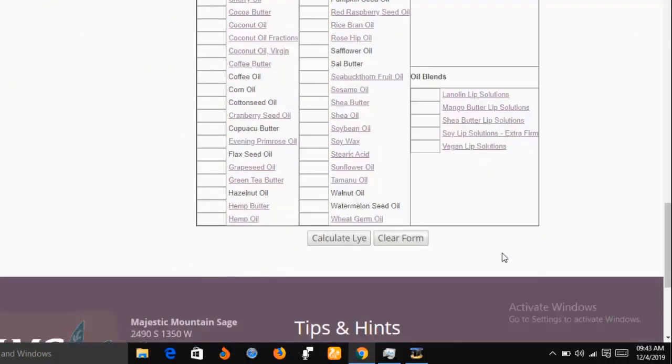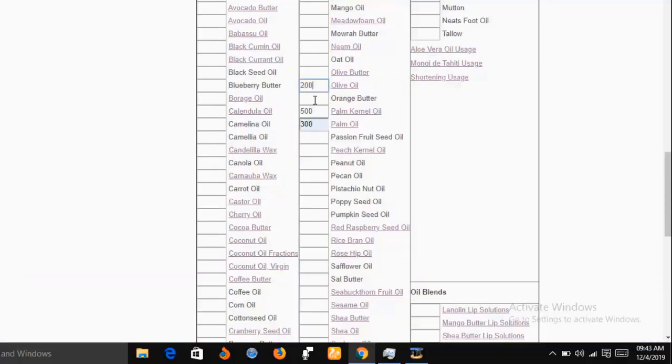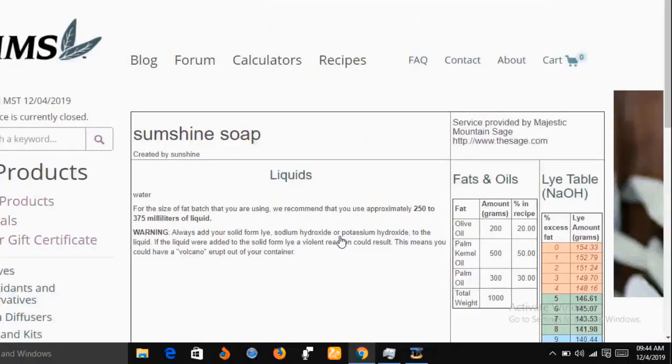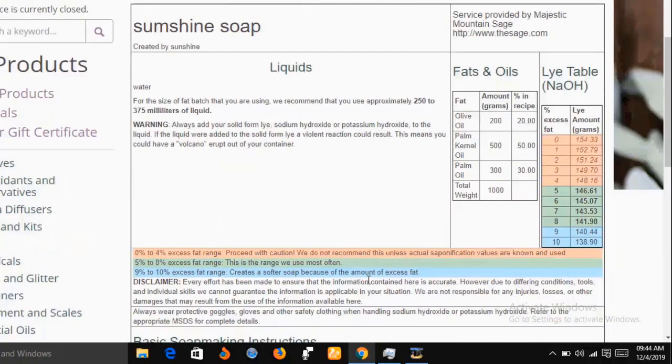Now when you go down, the Lye calculator gives you the options to calculate Lye or clear form. If I click on clear form, it's going to empty all the data I've entered here. Maybe I noticed that I didn't enter the right thing, I can just click on clear, then it's going to empty them and I start all over again. If I click on calculate Lye, then it's going to bring me to this page that will show me the details of the quantity of materials that I need based on what I have inserted in the Lye calculator. This is the final page. So let's start from here now.